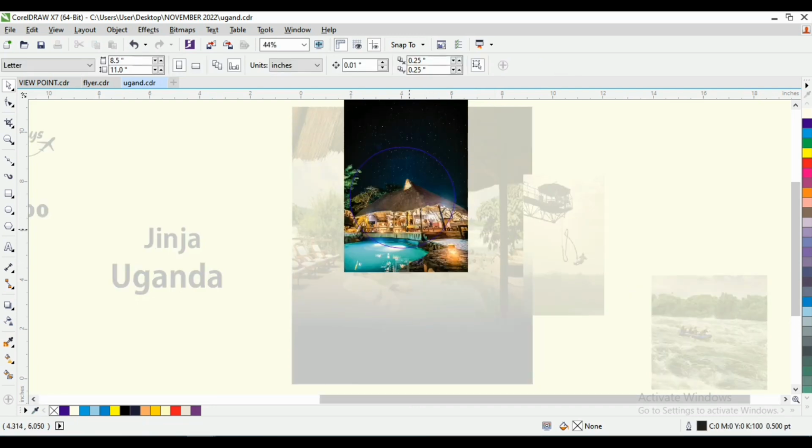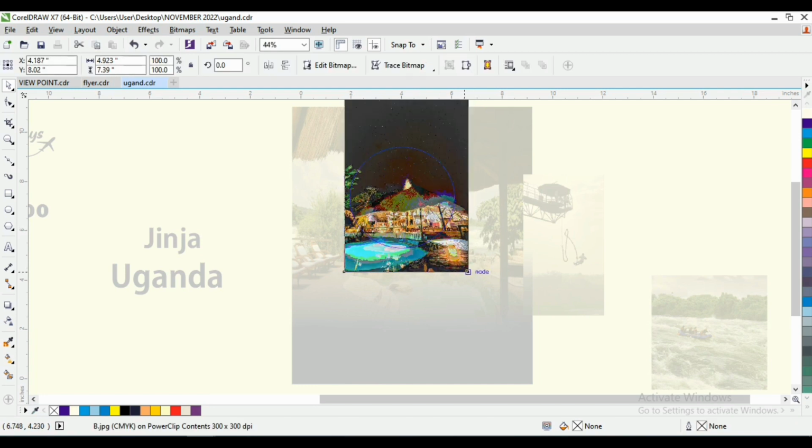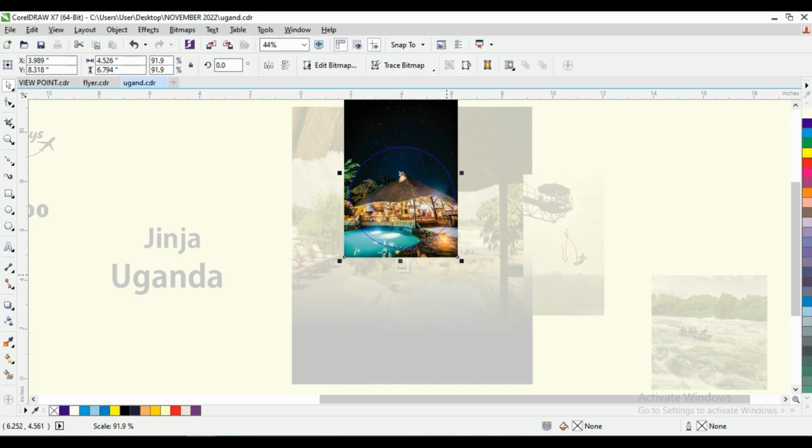Power click inside the container, you can see. I want to make sure it's perfect, so I'm adjusting it properly.